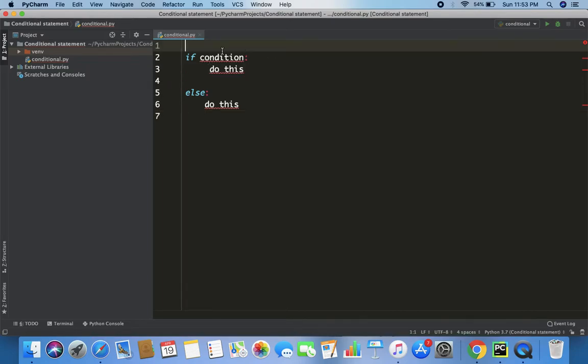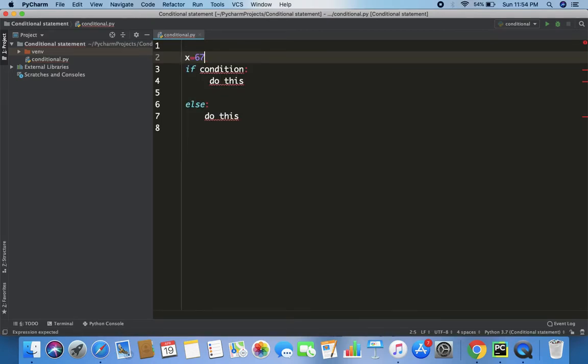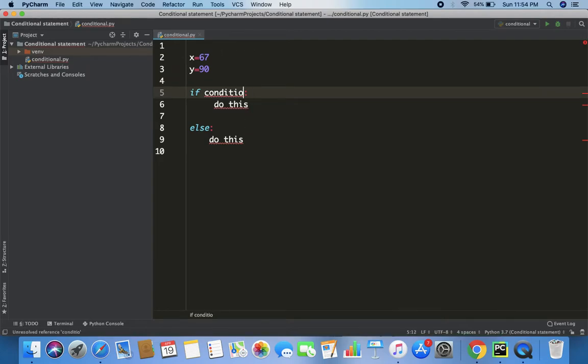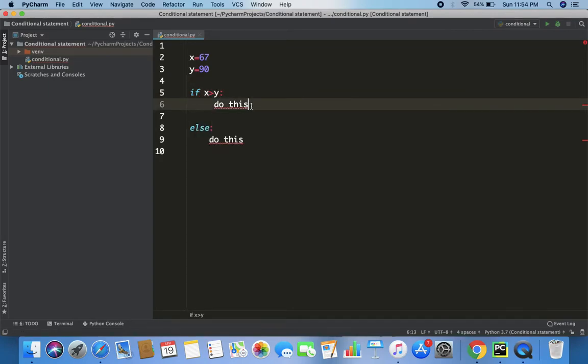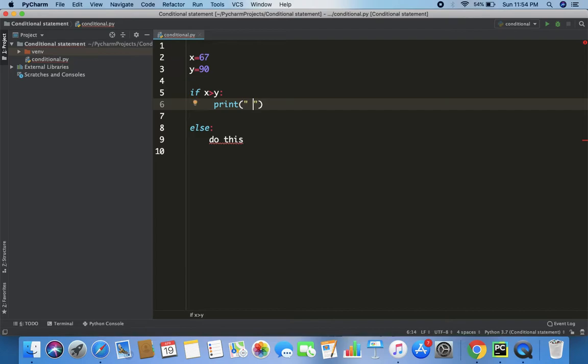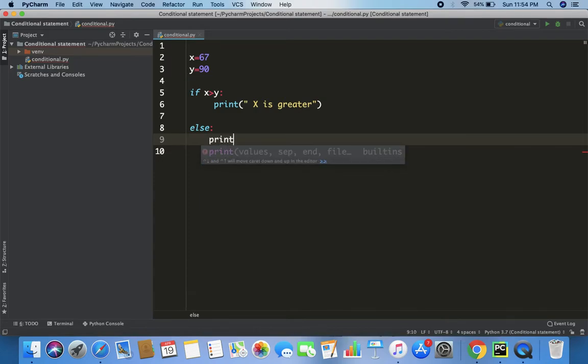Now if I just try to reintroduce it in this way, like if x is 67, y is 90, my condition goes like, if x is greater than y, then the program should print x is greater, and if it fails it means that y is greater, so we need to write print y is greater. Now let's run this code and see what happens.